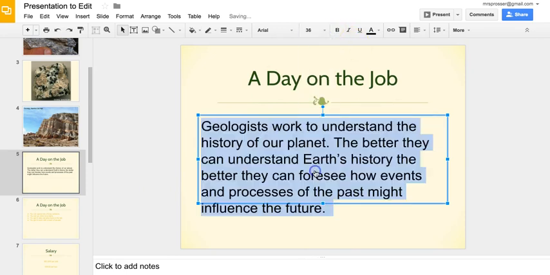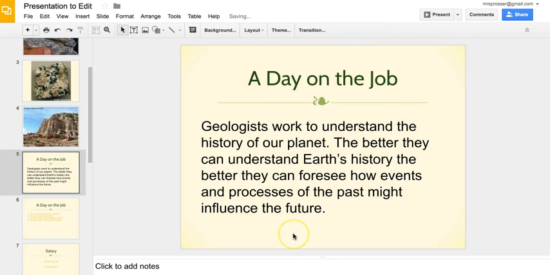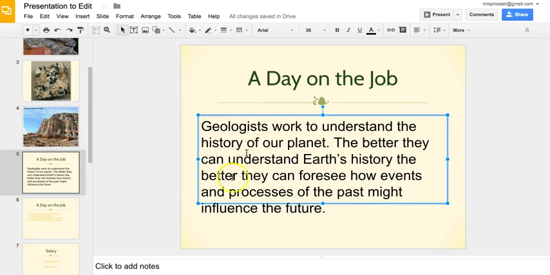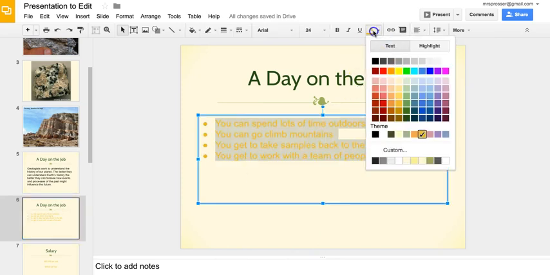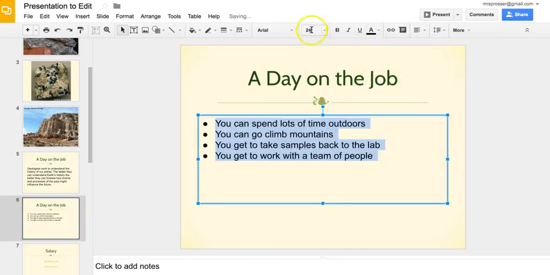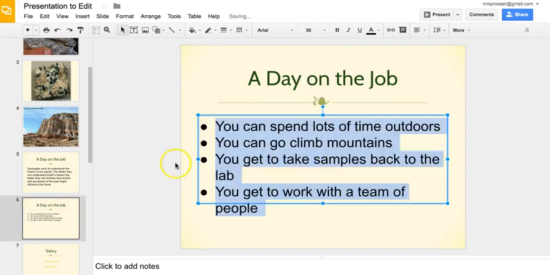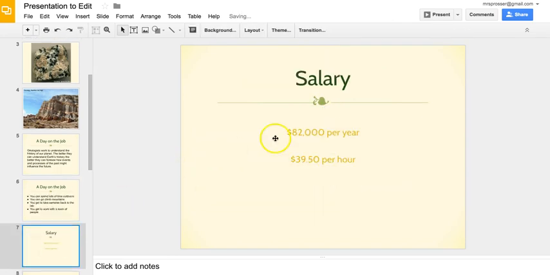I'm going to use size 36. That way it's large enough to be seen clearly and easily. So that's the first thing I would do. Go through and make sure your text coloring and sizing makes your text easy to read.